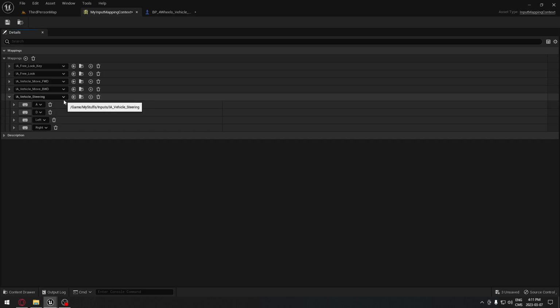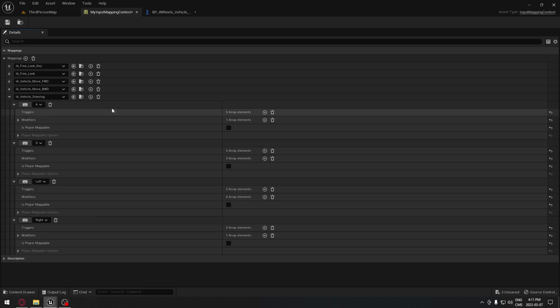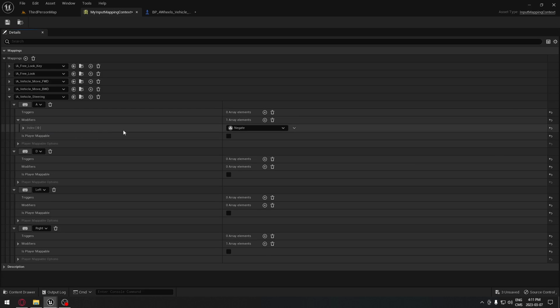And now we have the steering wheel. Here it's going to be a little bit different. So we're going to add A, D, left, and right. And here, if we expand all of that, we're going to see that A, because A is left and left is minus, we need to add a modifier. So click on modifier, add an array element, and it's going to give you an index, and you're going to put in the index Negate.